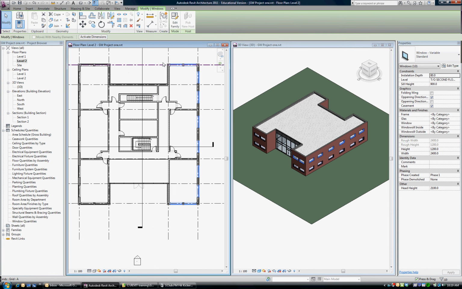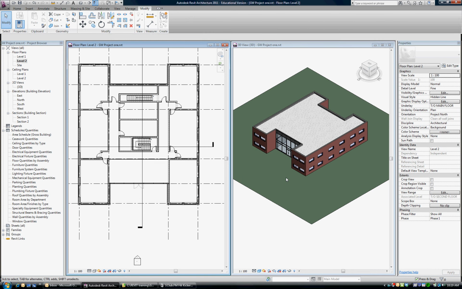I'll back out. You can see it's highlighted, showing the windows here, and escape. And the windows are in the right wing of the building though.